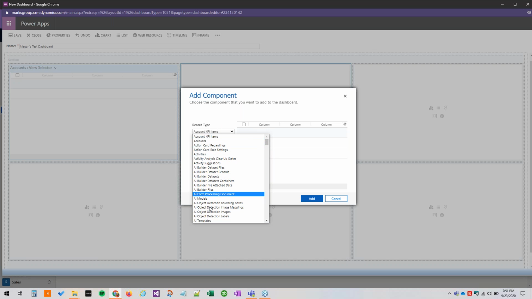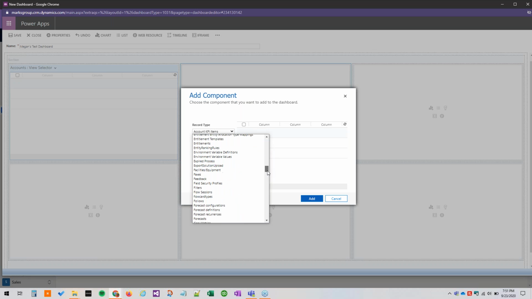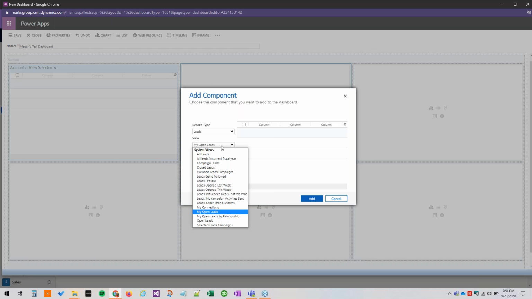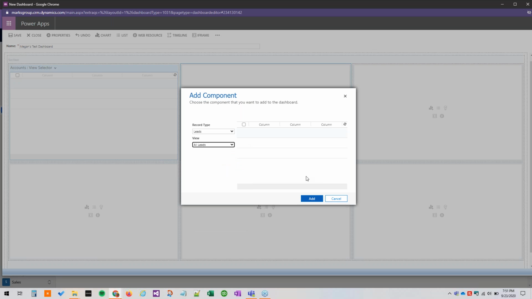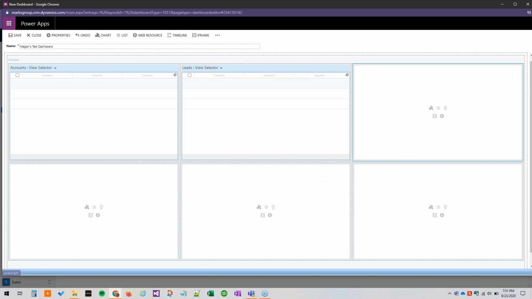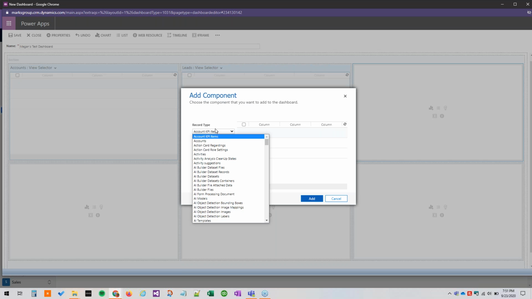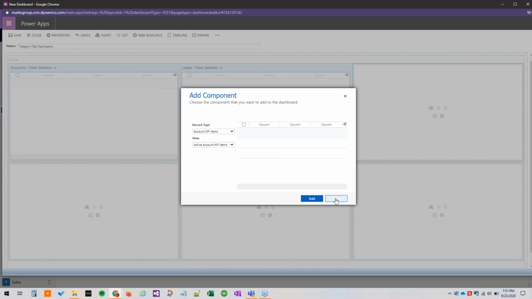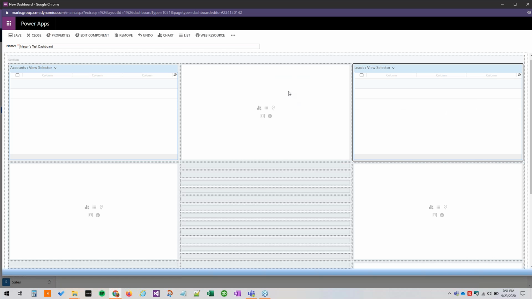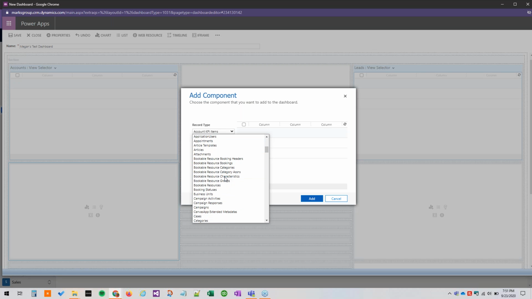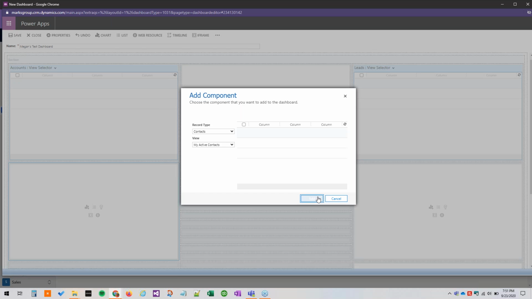And you'll notice that we have the same drop down, so we can choose any entity we want, which is really neat. We can pick leads, and we can choose from any of these system views. All leads. And if I go over to this 3rd component, we can do the same thing. And in fact, I'm going to move that over and do the same thing and use this for contacts. And we'll just say my active contacts.